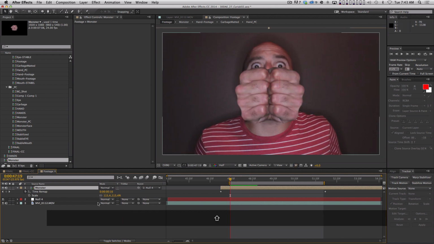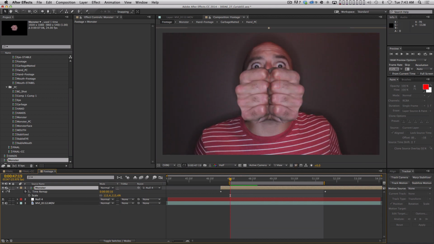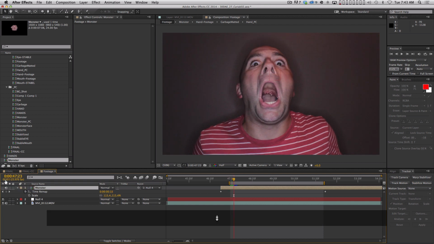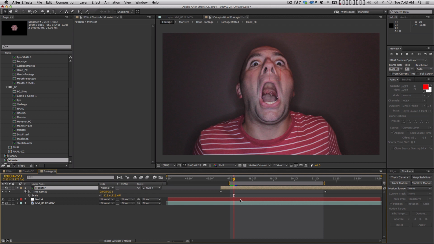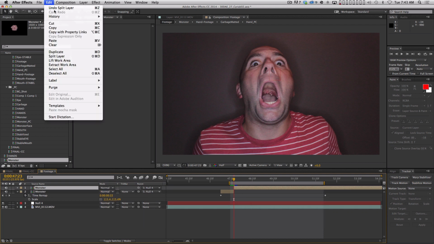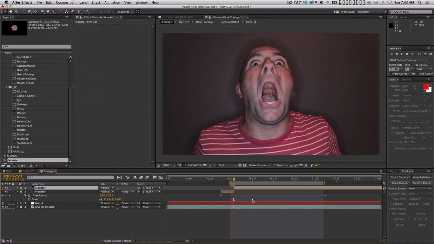Okay, so what I need to do is split this layer, because up until here it's inside my mouth, and from this point forward it's outside of my mouth. So I'm going to go to this point in time and hit Shift-Command-D. That's the hotkey. You can go up to Edit and say Split Layer, right? And that just splits the layer right where your playhead is.